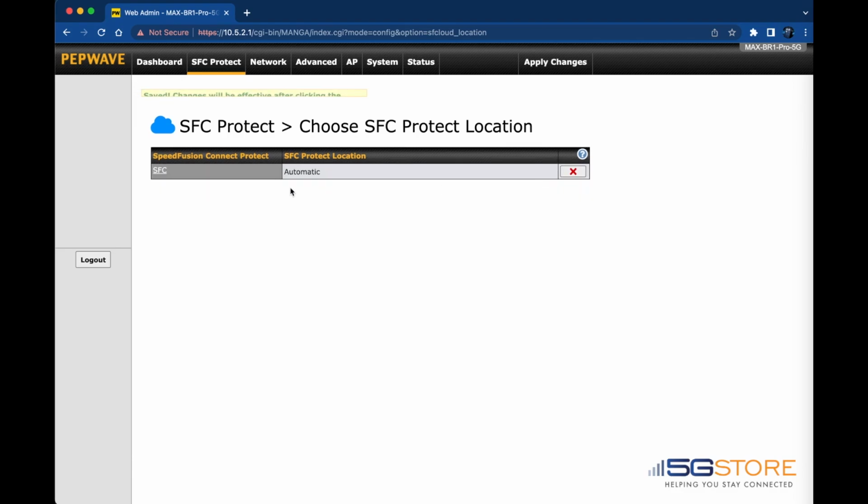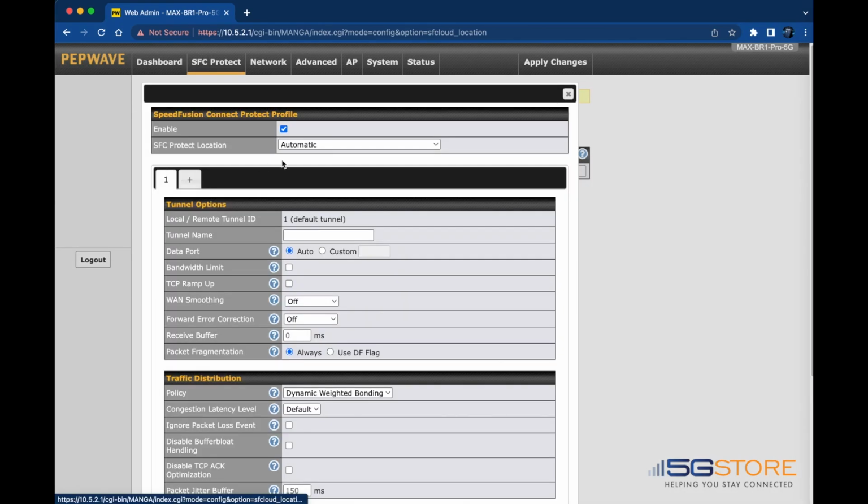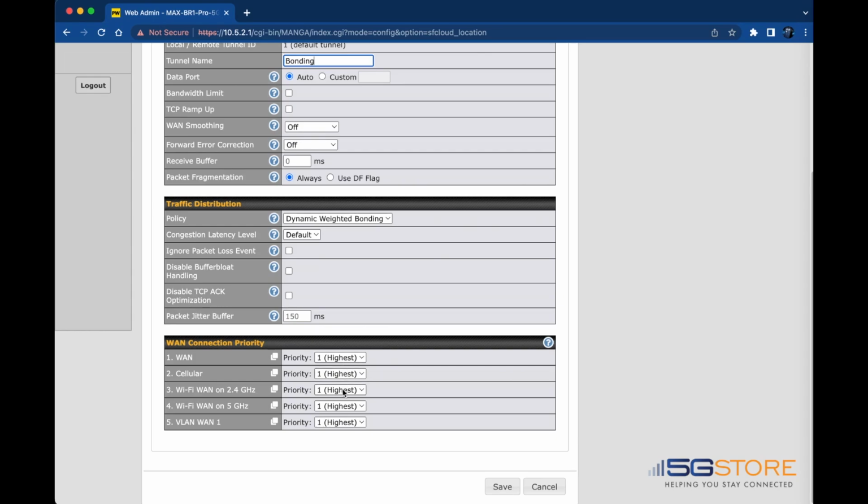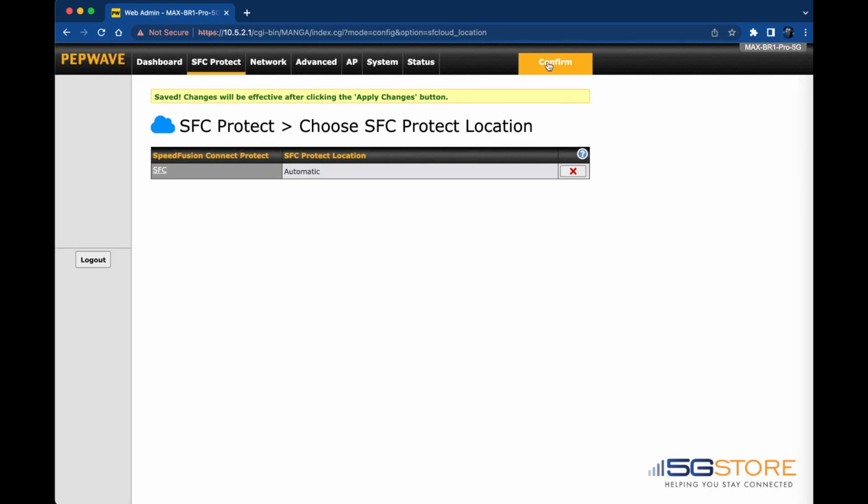A link for SFC will appear to the left. Click on this and you can give the connection a name if you'd like. Otherwise, scroll down to the bottom of the page and confirm your WAN or internet connections are all in priority one. All that are in priority one will be bonded together. Click Save at the bottom when done. Then click Apply Changes at the top right.